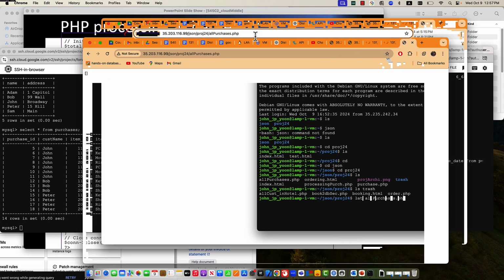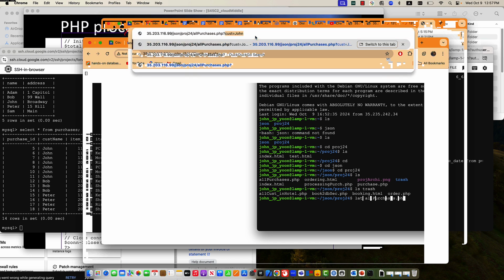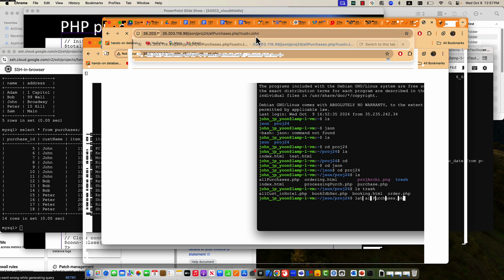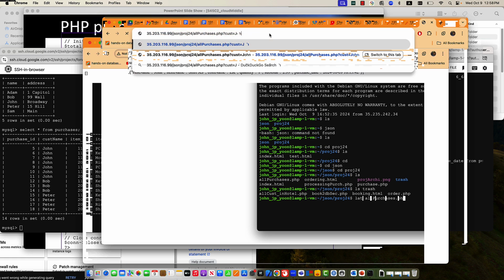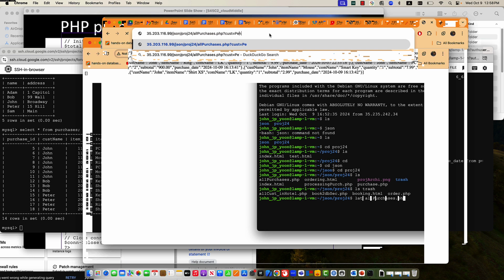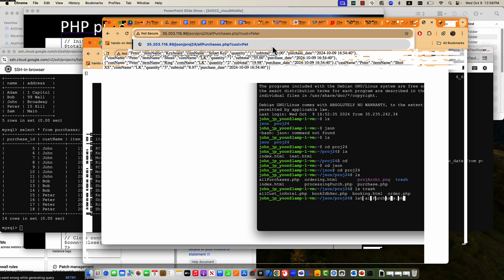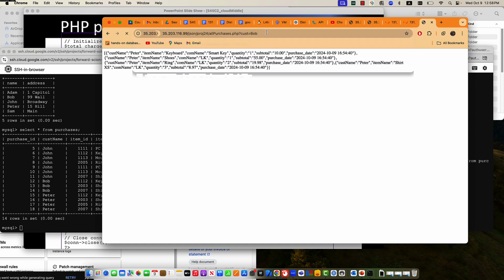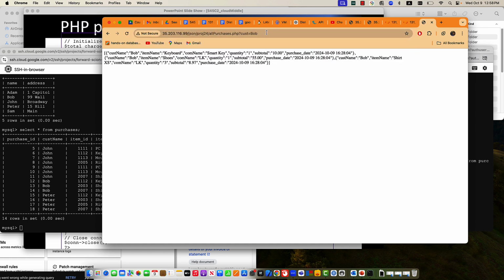in this PHP, if I specify, for example, customer equals John, then all the purchases by John will be returned. If I put here Peter, remember Peter just purchased, then I can see the Peter purchase. Peter purchased 4 items. Bob, remember that Bob was also purchasing previously 3 items, so 3 items are showing.